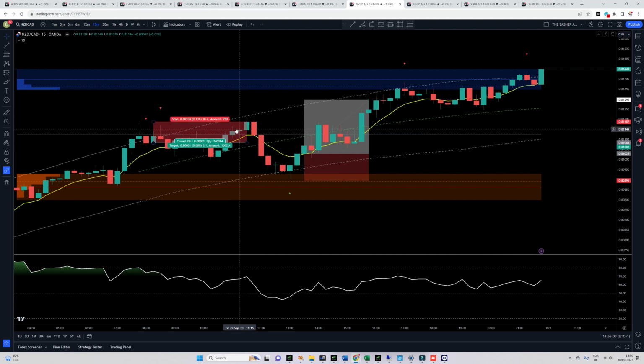We would then wait for the body to come back outside, which it just does there slightly, but that's a valid setup.